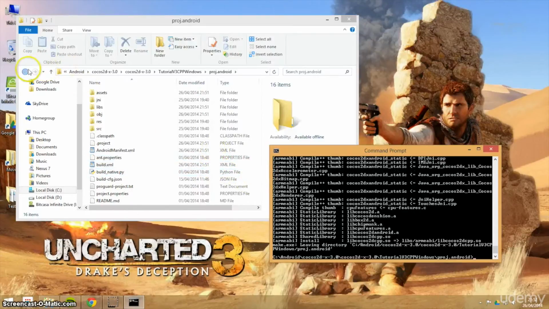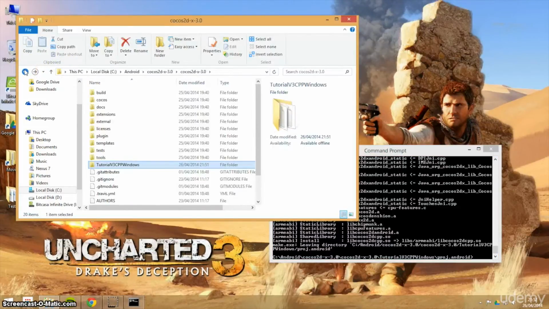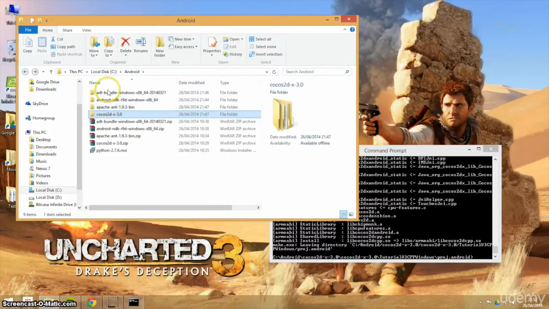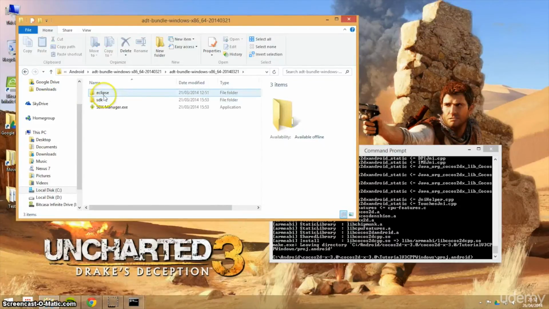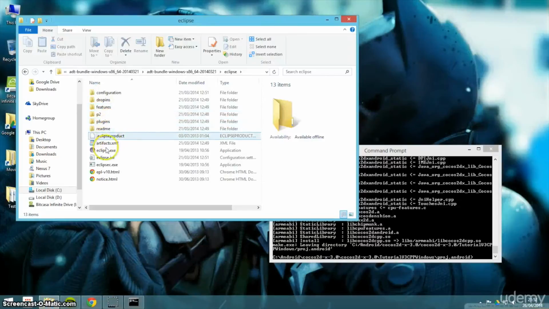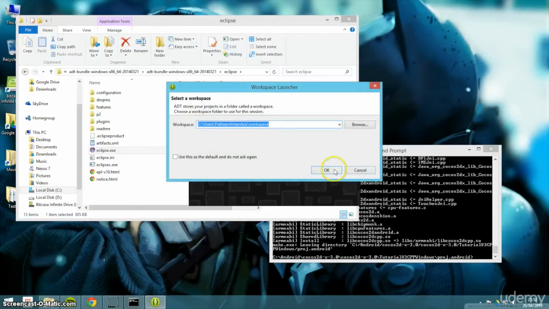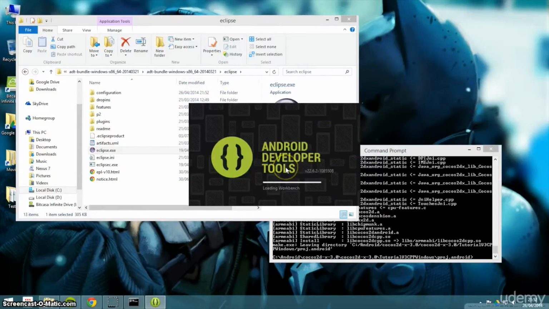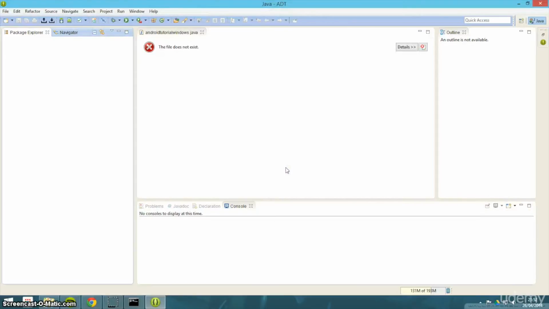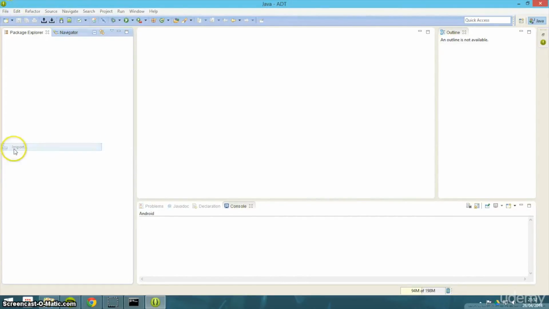And now this is just going to compile Cocos2d-x and our project. Okay, now that's done. You can go back again, and you just want to open up Eclipse, which is ADT, Eclipse, and then this Eclipse executable. Click OK. I just like to leave it as the default workspace. You can right click and do import or do file, import.